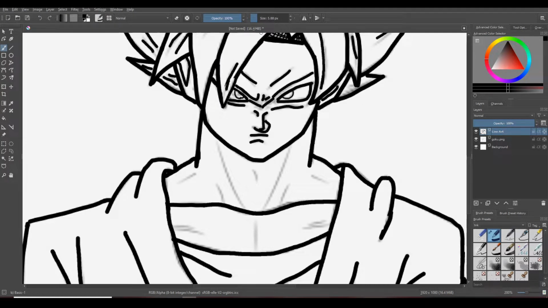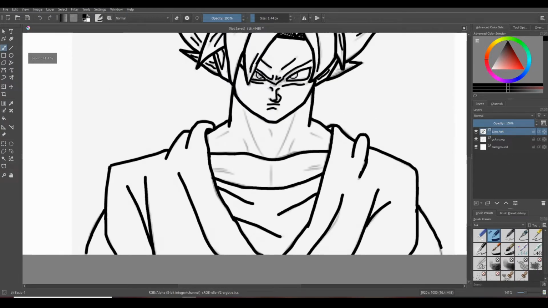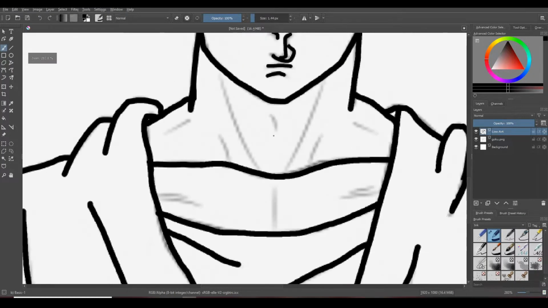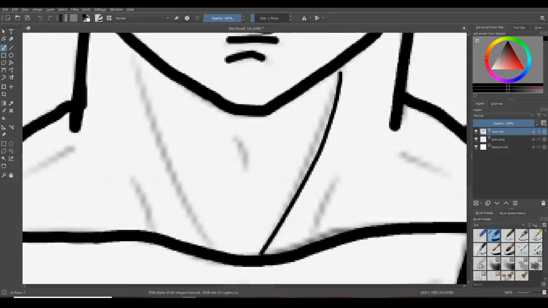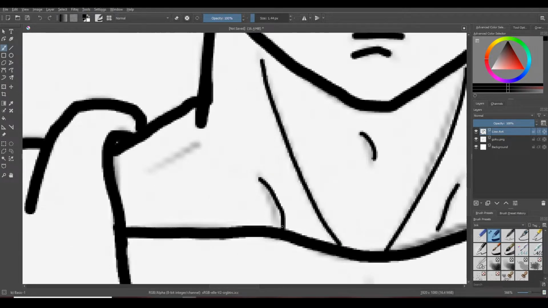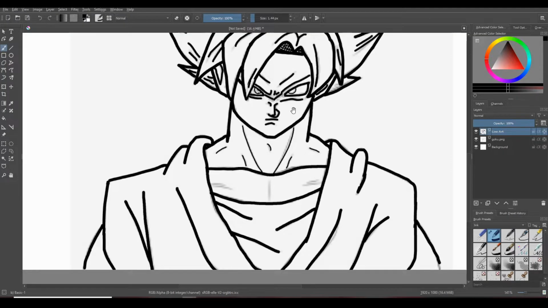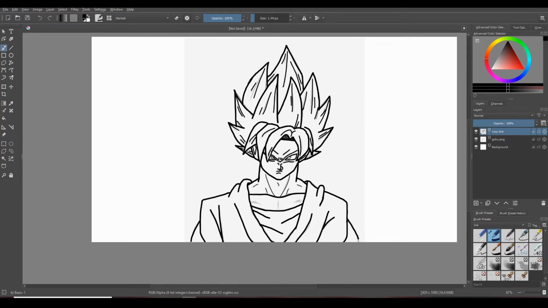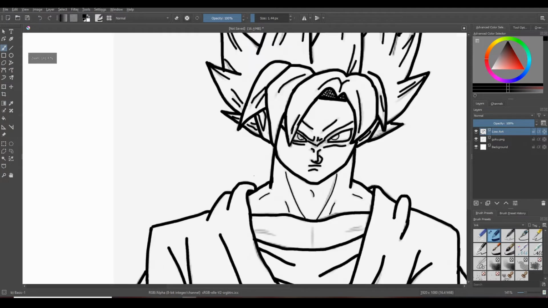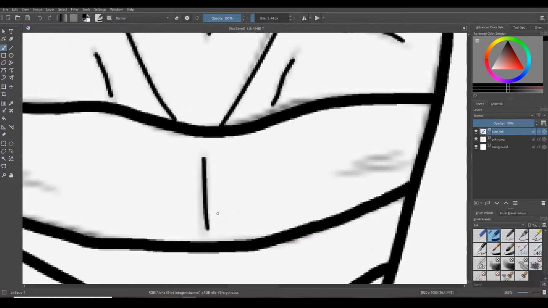Once you did the outline for the body, go ahead and grab a smaller brush, about one again, and do all the lines on his skin right here to finish the line art. Alrighty, so that's it for the line art. The only thing I'm not satisfied with is the left eye. I don't know why, but it just doesn't look right.